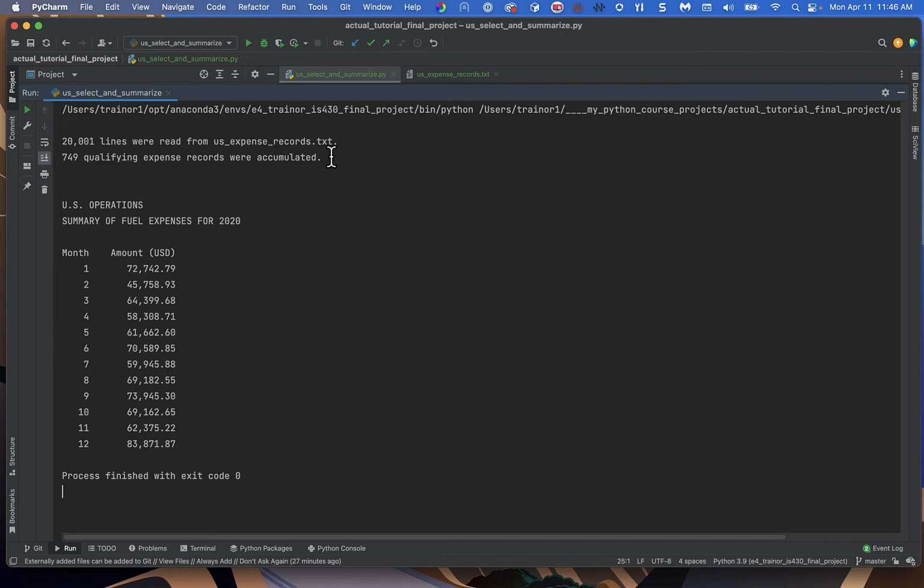And of course, we saw this summarization output before. Here's the report: US operations, summary of fuel expenses for 2020. We have each of the months, and we have the amount in US dollars. Again, there was no conversion there because it's US operations. You'll have to remember to convert the other country operations, UK and France.